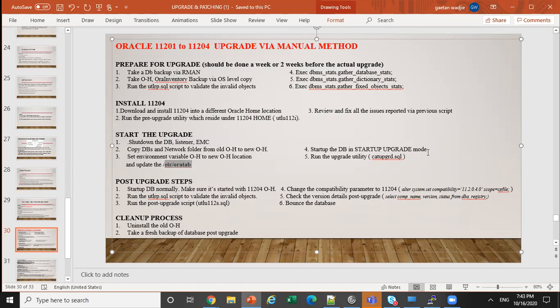And you need to shut down the database. It's already down, right? You may need to start up upgrade. This mode is upgrade mode, so the database is open to be upgraded. If you run this script, this is for 11G, right? Cat upgrade.sql. So if the upgrade goes smoothly, okay, runs smoothly.